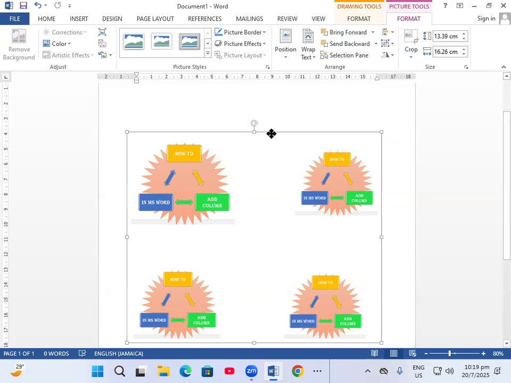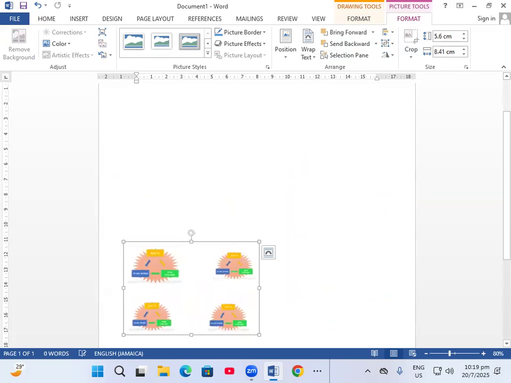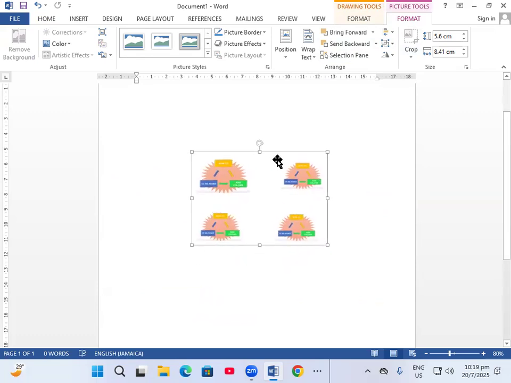So if I put the cursor right here, you notice everything moves together. I can actually come like this. I can actually size it down, just the same. So this is how you group photos right here in the Microsoft Word document.